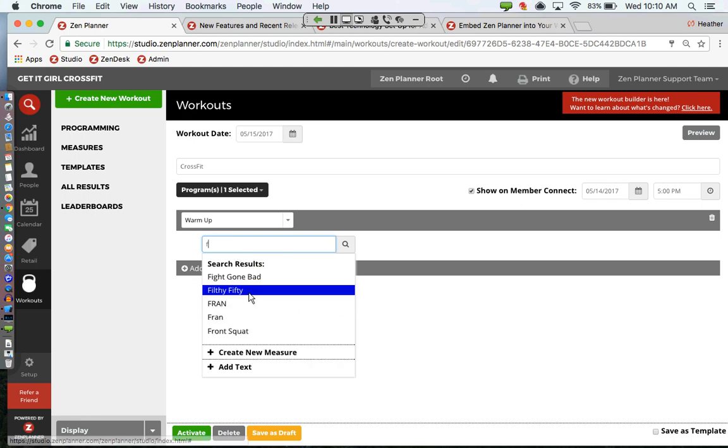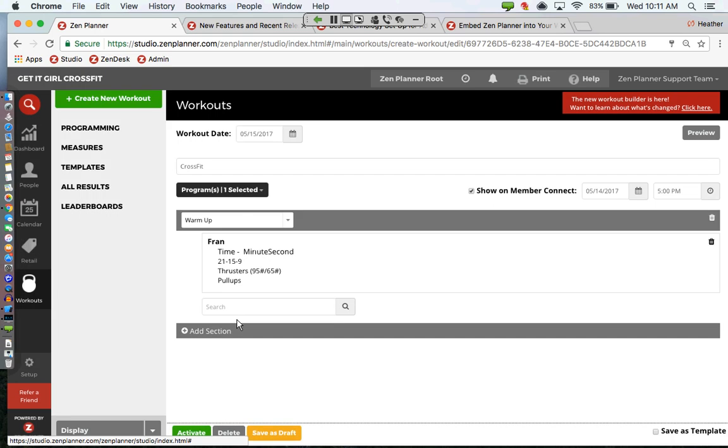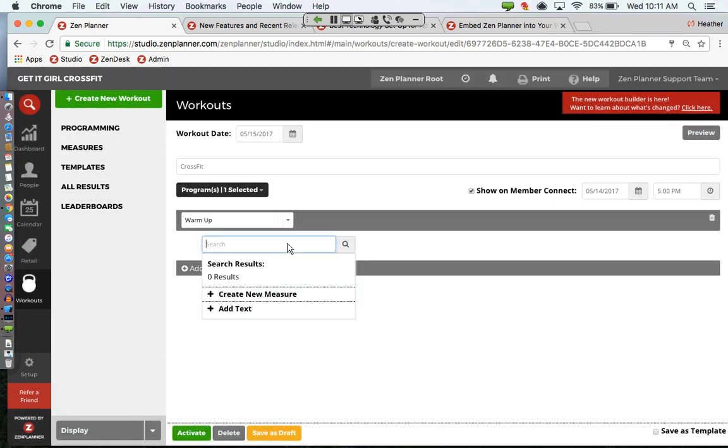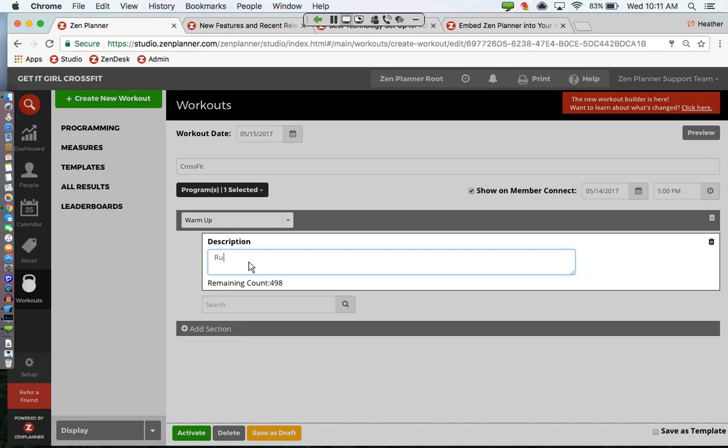like let's go ahead and we're going to do Fran for the warm-up. Well, first of all, that's a really horrible warm-up. Secondly, why I don't really recommend doing it like this is because Fran is a measure. People are logging their score for it, and we probably don't care for people to log their score for a warm-up. So what we're going to do instead of finding a measure that's already in there, instead of creating a new measure, because we don't care for people to log their score typically on a warm-up, we're going to add a text. So we'll say, like run 400, and then we'll do some line drills.